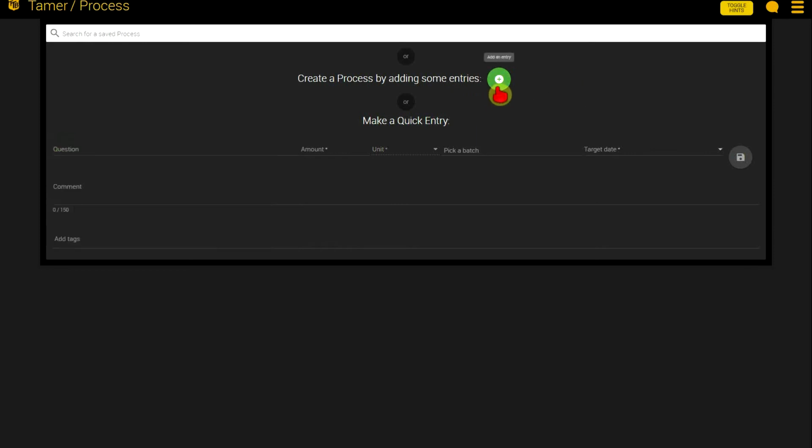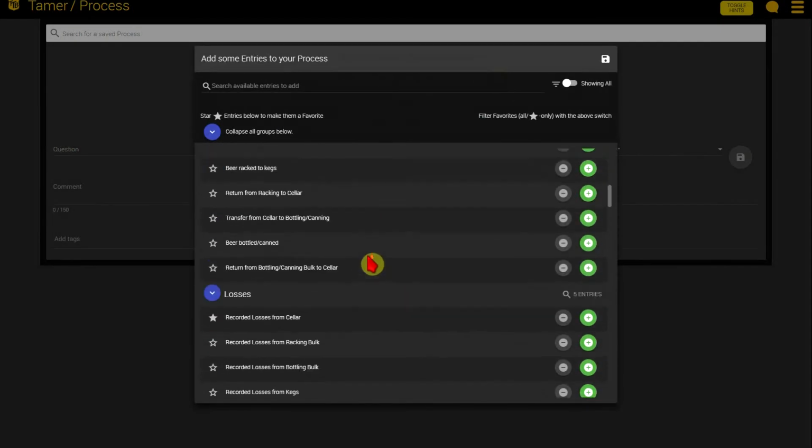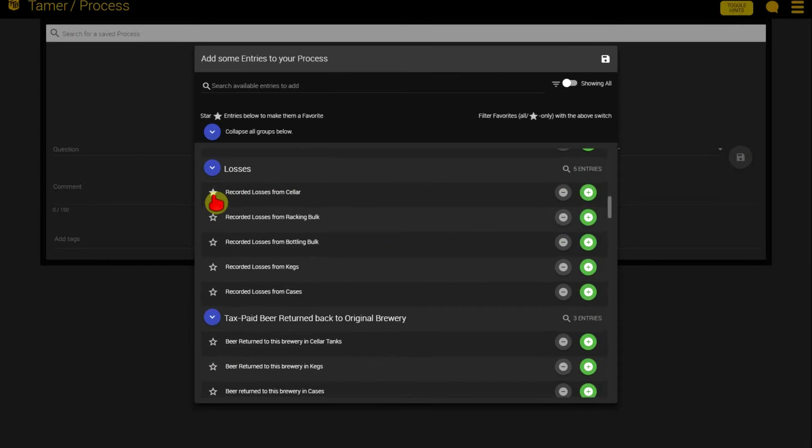Let me show you that real quick. So under losses, you can see I've made that a favorite. So in the quick entries, now that it's a favorite, it'll always pop to the very top, so you're not looking through literally over 100 available entries that we have. It'll just pop to the top. You'll be able to select that real quick.